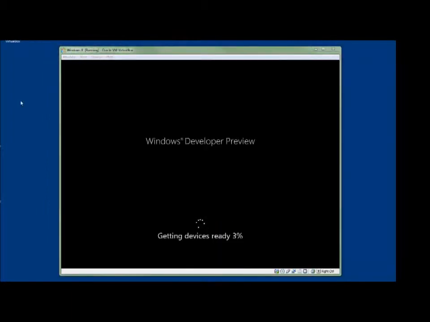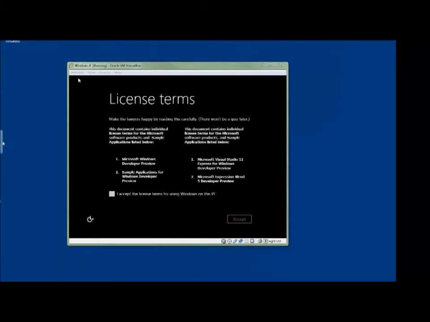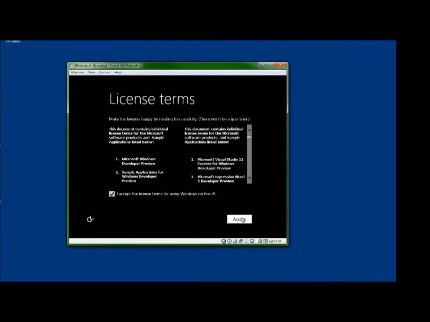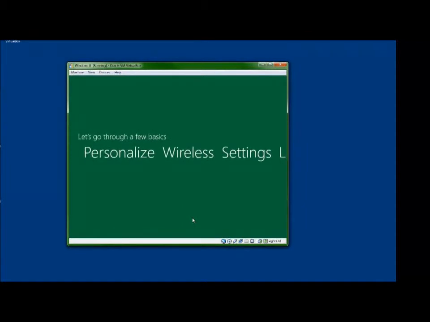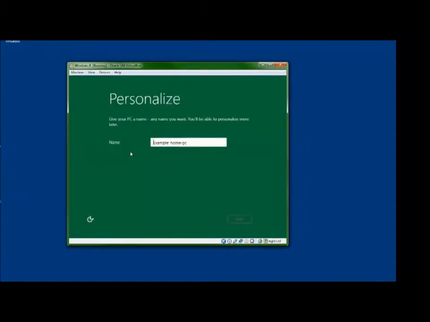It currently says it's getting the devices ready. I'm not sure what it's doing. I guess it could be pulling in some drivers and just checking stuff out. So it's pretty interesting. It looks like setup might be complete. It gives you some license terms, of course, that you need to read through and agree to. You can also set up some wireless settings.